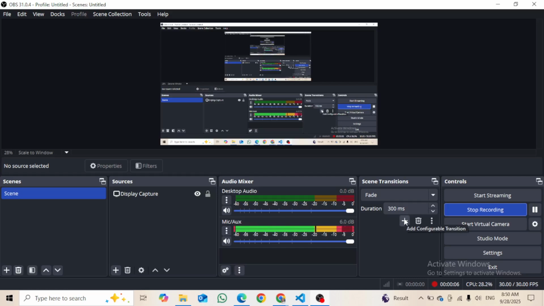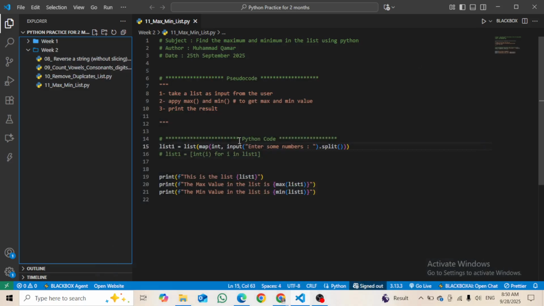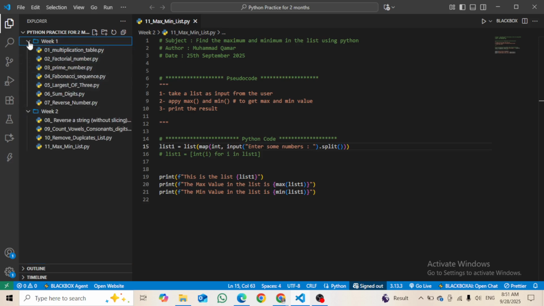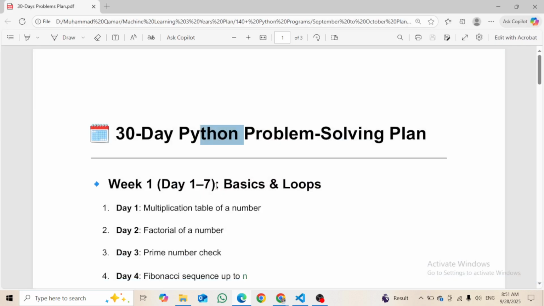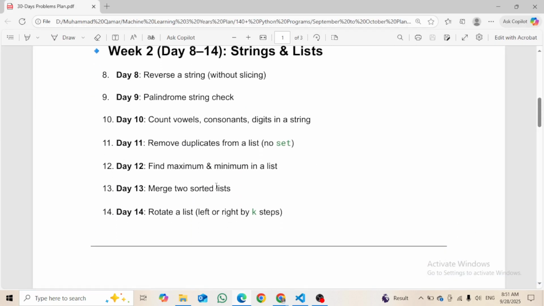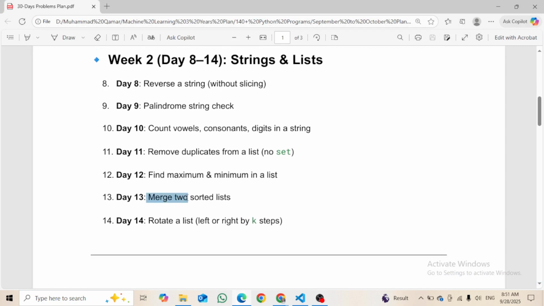Finally guys, today is day 45 of our 3 years machine learning challenge, where we have challenged ourselves to learn the complete machine learning from very beginning to very advanced. So far we have learned the complete Python programming language, and now we are practicing the Python programming language for 2 months. We have completed the first week, and now we are in the second week of this challenge. Today's challenge for us is to solve a new problem, which is to merge two sorted lists.